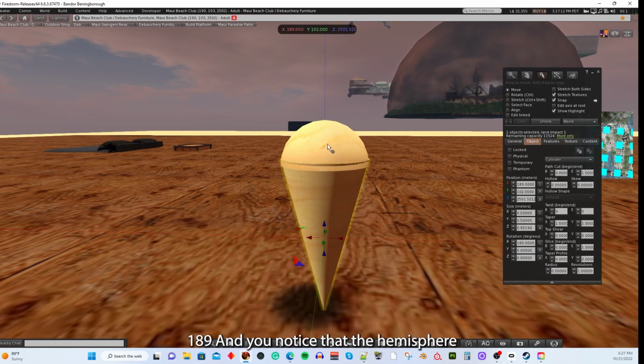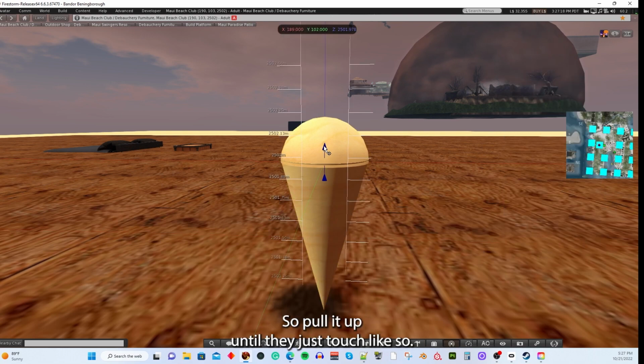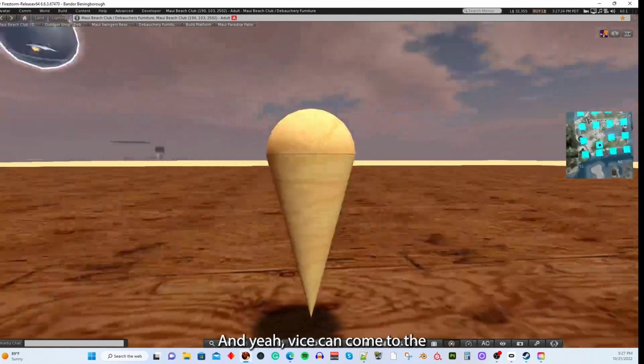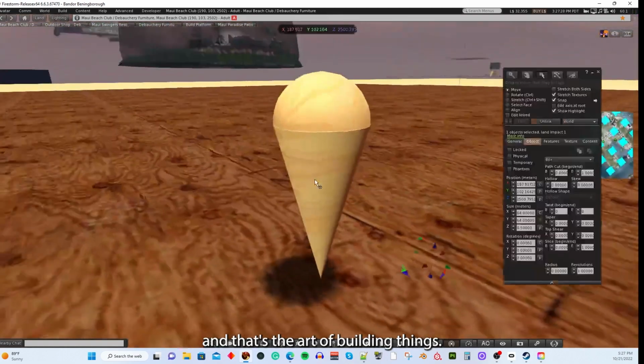And you notice that the hemisphere is cutting through the cone. That's because it's too low. So I'll pull it up until they just touch, like so. And you have an ice cream cone. Ta-da! And that's the art of building things.